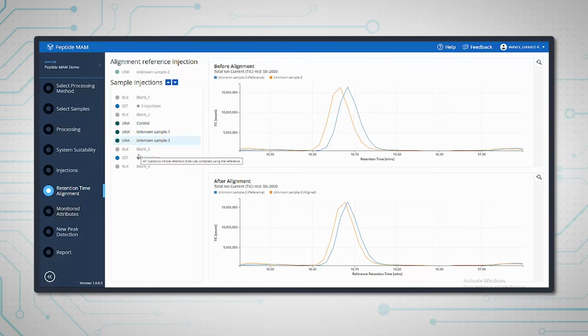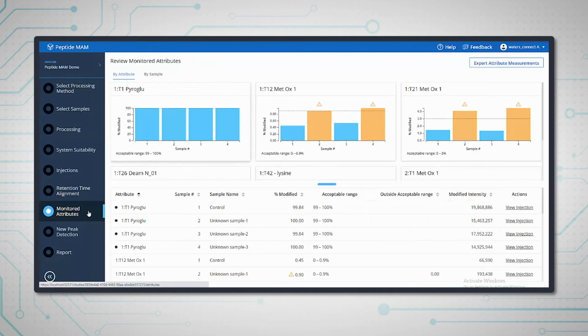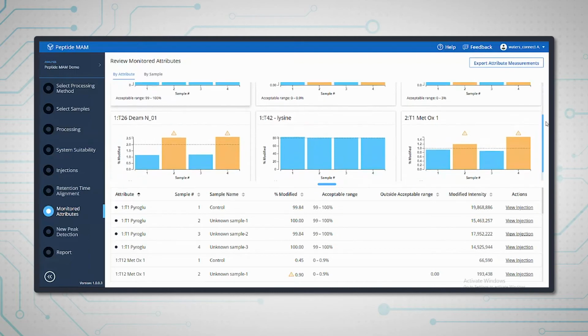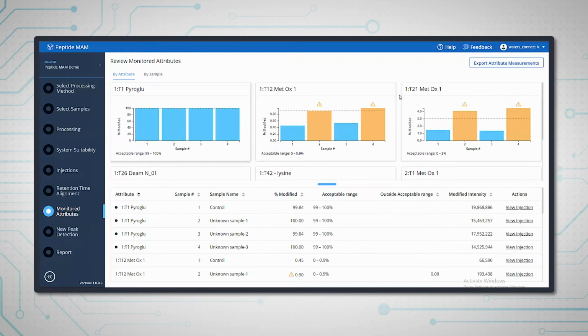So once you're happy with the retention time alignment, everything's looking good, the main part of the data review is looking at the monitored attributes. Okay, so there were 6 attributes in the method that we were looking at, and we get a nice visual representation of each of these CQAs, so each attribute over the batch of samples. Okay, so this sample set consisted of a control sample, which was number 1, and 3 unknowns.